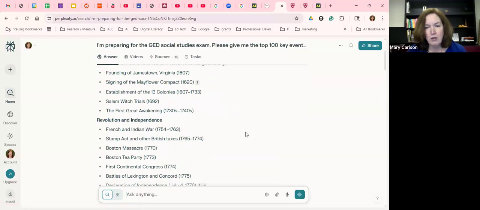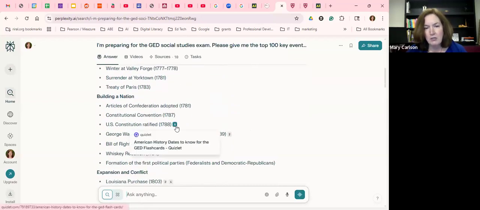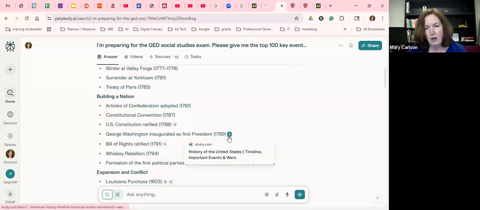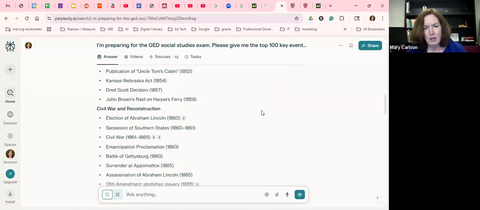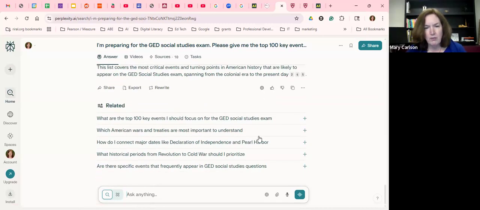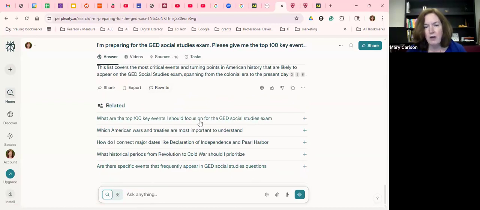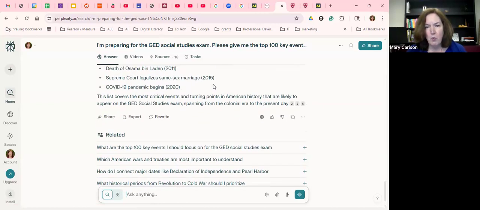They're in chronological order. And then right here, you can see next to some of the results, there are references that are hot links, and I could click on them, and then I would have even more references that I could use to study. This particular reference is a Quizlet deck that somebody put together that goes along with the social studies GED. Here we have a short course on study.com. And it goes all the way from colonial period up to the present. And then we have extension resources here at the bottom that I could click on and learn even more about this topic.